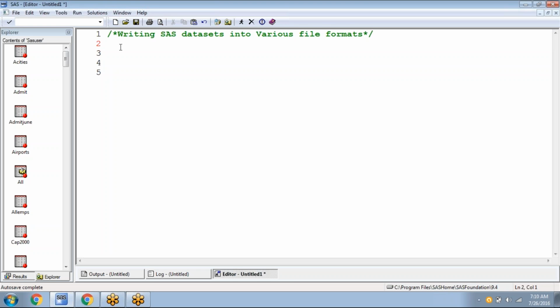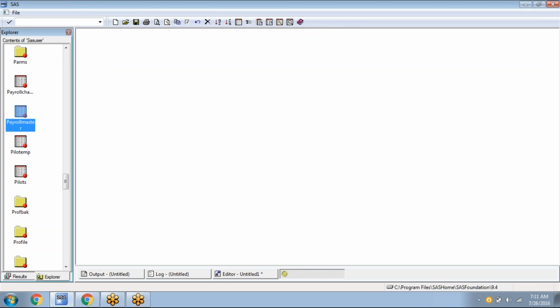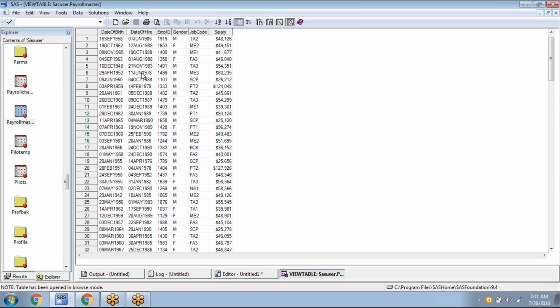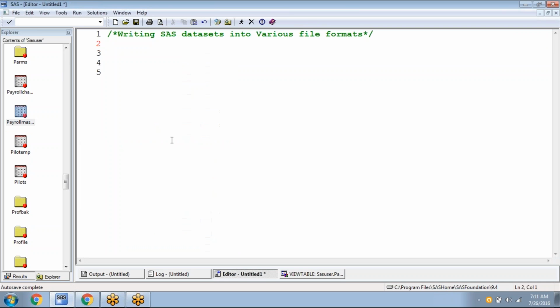We can do this the same way. Yesterday we saw proc import and the data step. Now we'll see proc export and the data step, how to do it using proc export. Let's take any example, let's take payroll master. Let's export this SAS dataset.